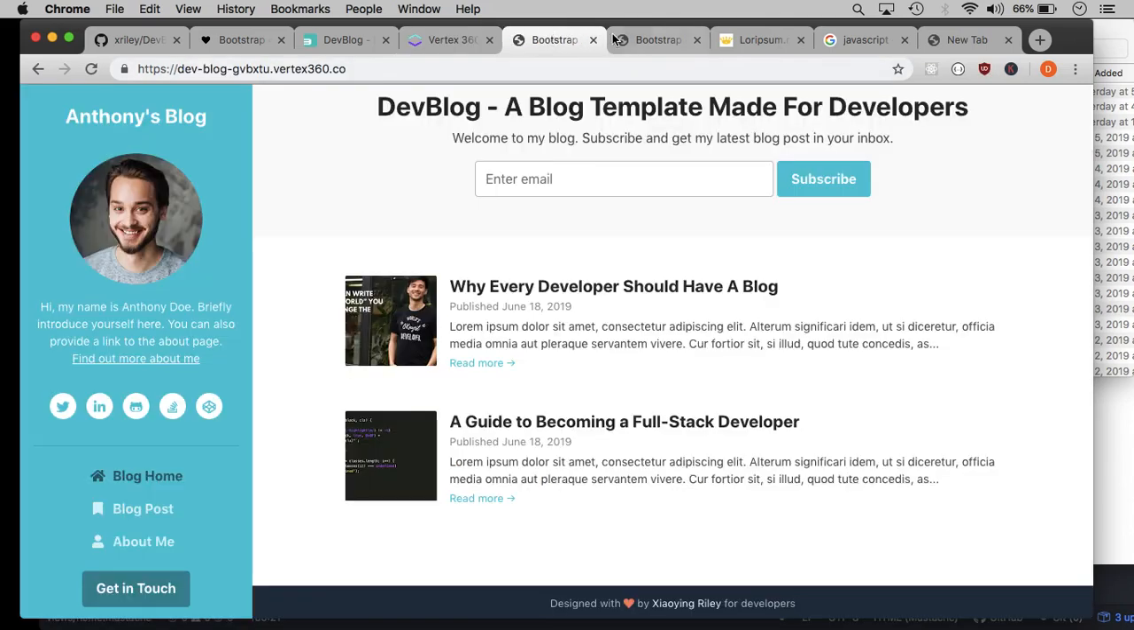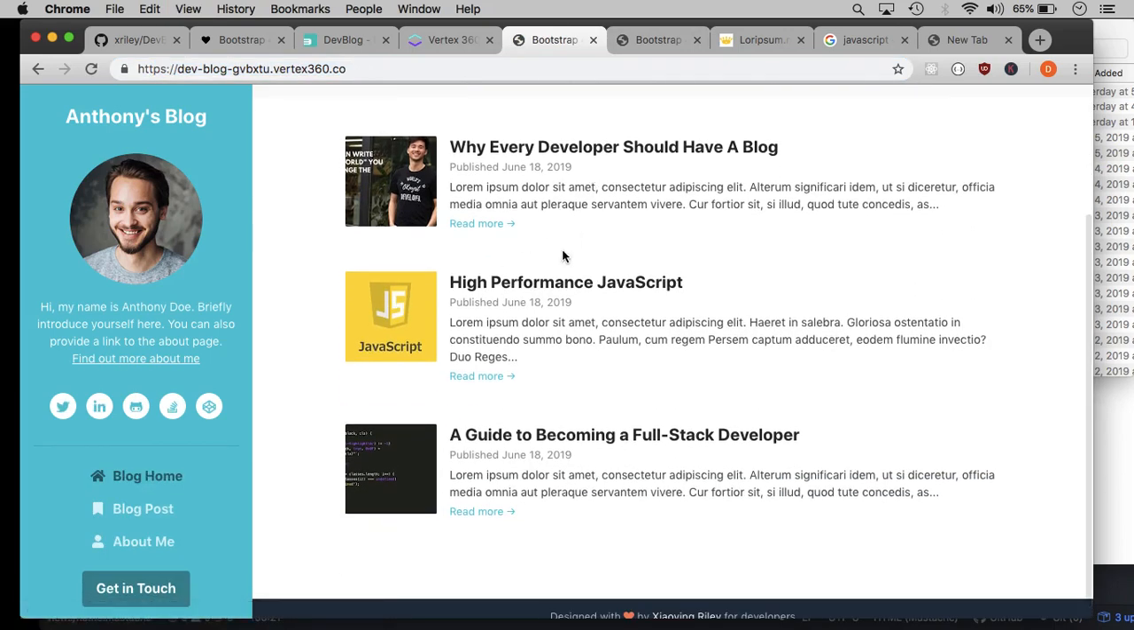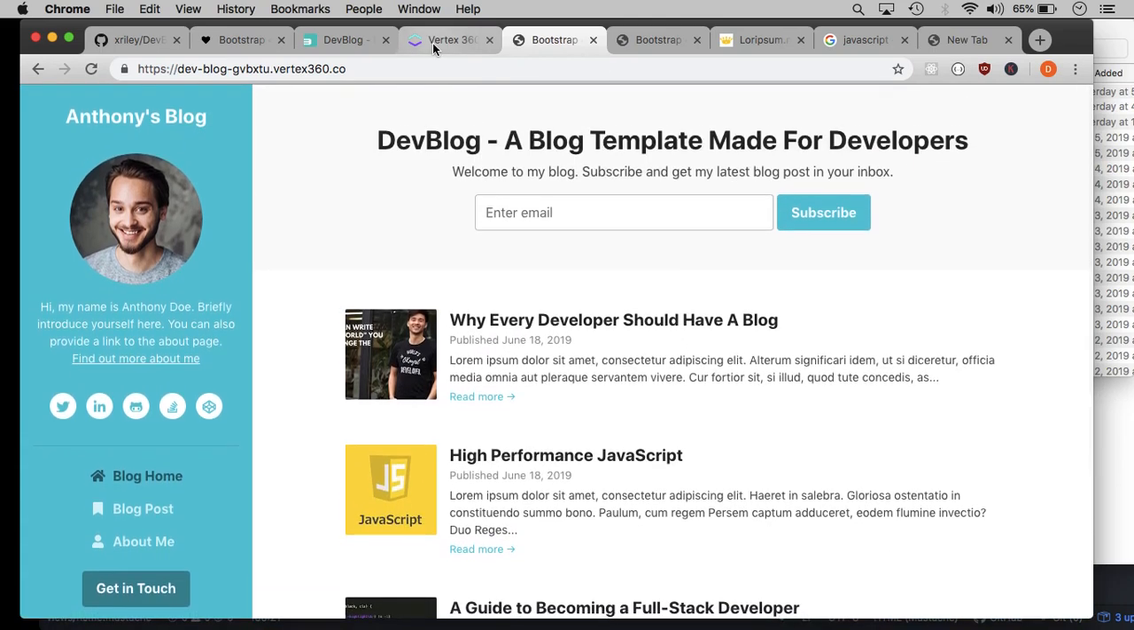And when I reload the staging link, we now have high performance JavaScript. Now, I noticed it showed up second instead of first. So we can fix that in the next video. That's a minor adjustment. But the main point is that it worked. So here we have the third one, high performance JavaScript, showing up, and everything is properly persisting on the CMS.